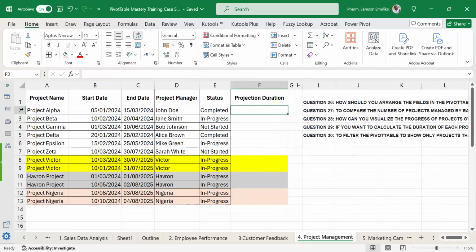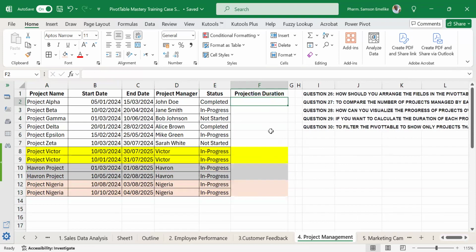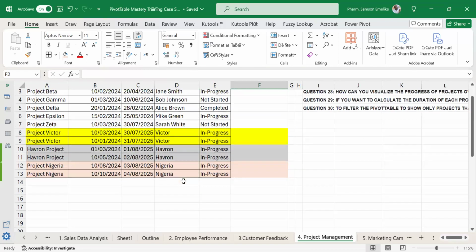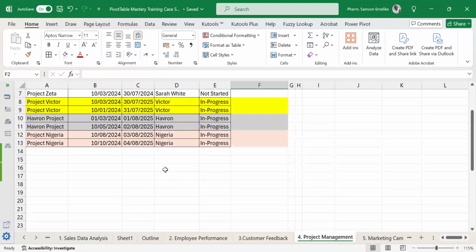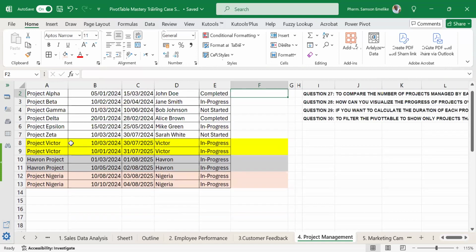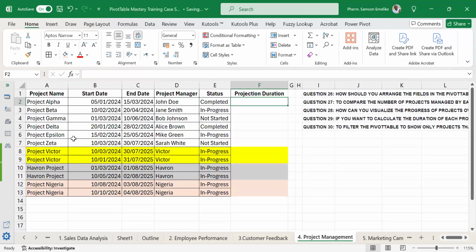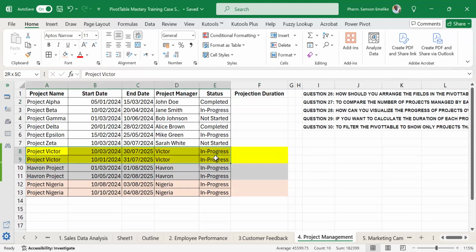Okay, so this is the project duration. Now, the reason why we need to create this inside the original source is, remember the time we went ahead to create the field, the duration field, the calculated field, what we did was that the pivot table will go and aggregate all of them together. So it's going to aggregate this one together before calculating that field.